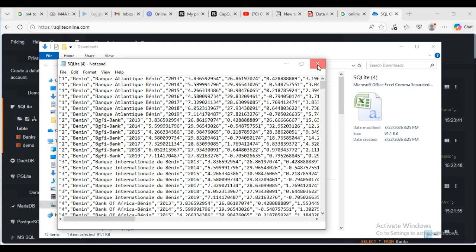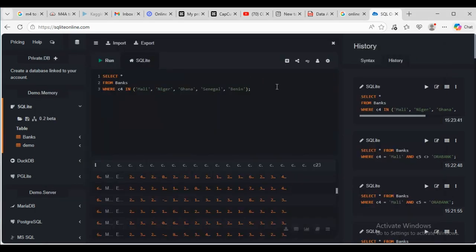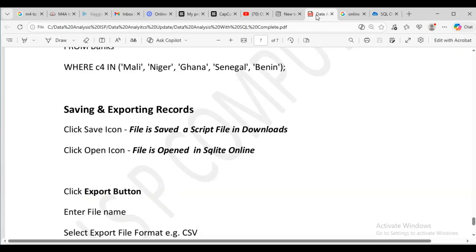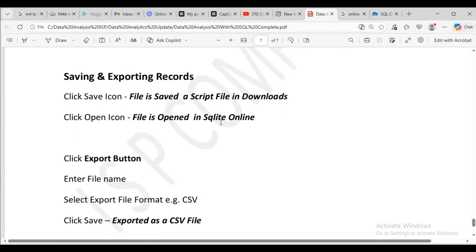So we have come to the end of your data analysis, both your descriptive statistics and using your pivot table in SQL. I hope you have learned a lot from this lesson.